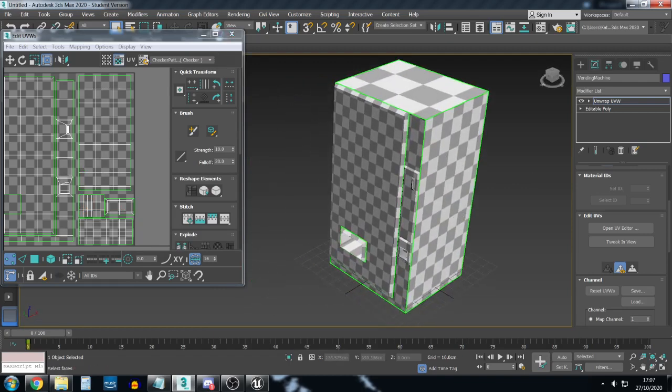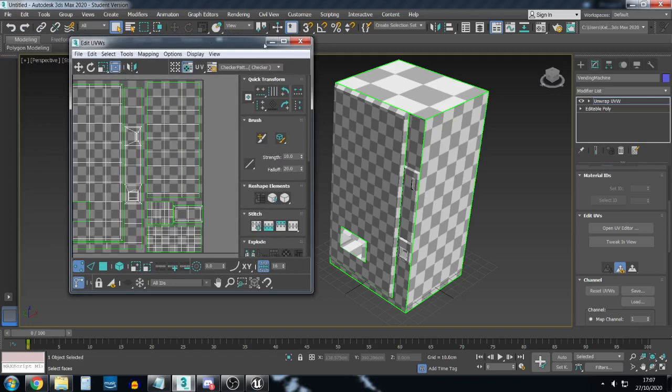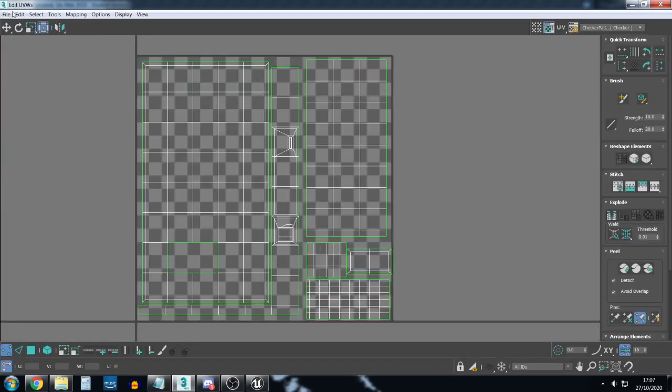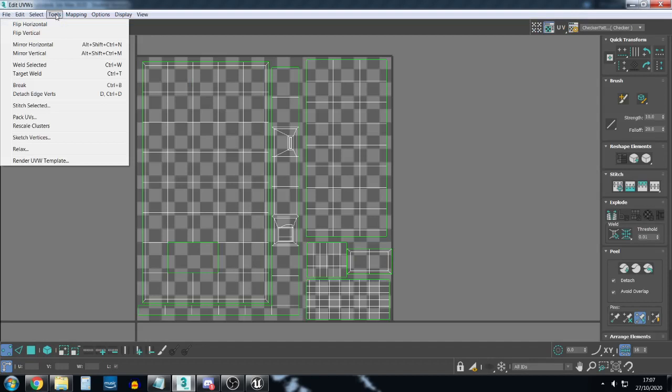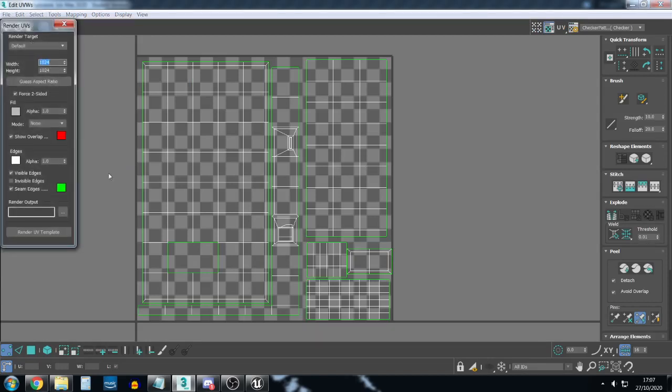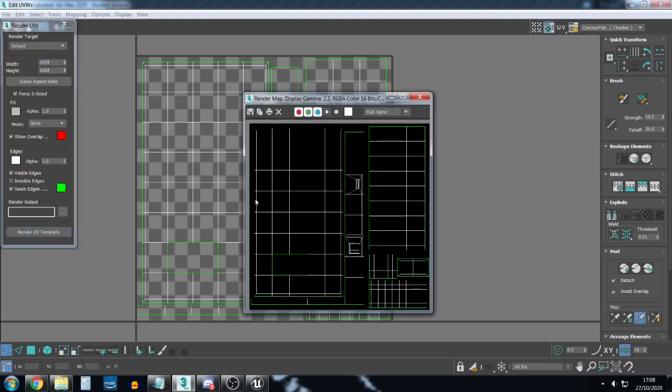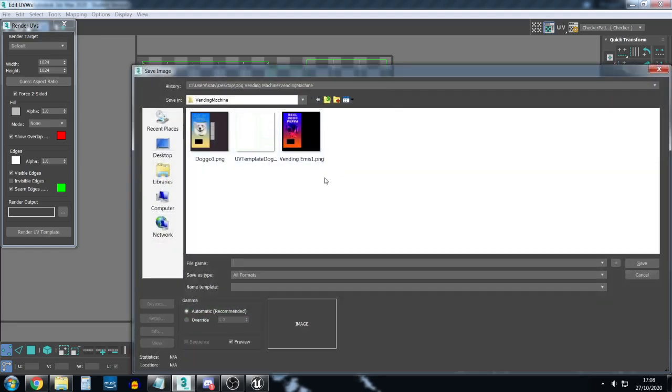So when you would want to export a texture, what you would want to do is do File, Tools, Render UVW Template, and then you can just click this button here. And then you can export that and save that as a separate image. And then once you've done that, you've got that file that you can work with, and then you're set.